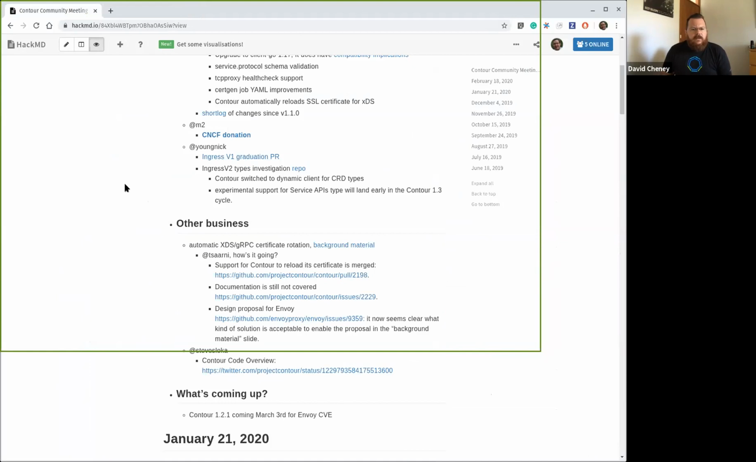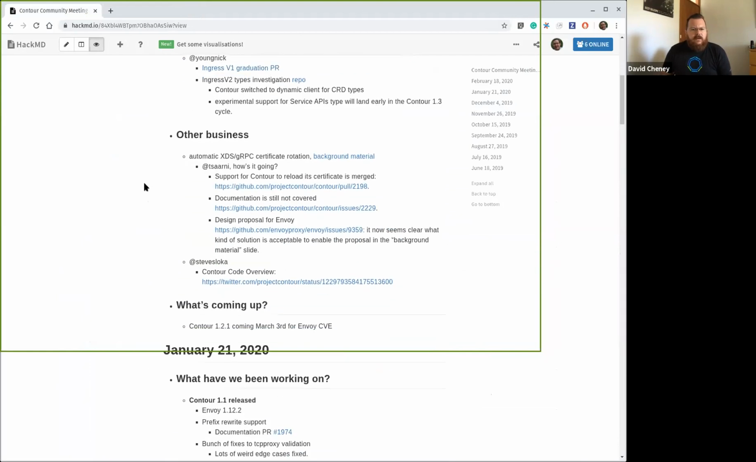Okay, let's move on to other business. I don't think Tara is on the call today. Can someone give a quick overview, so someone who is helping him land his work? I know there are two parts. There is the Contour side and the Envoy side, which is not quite going so well.